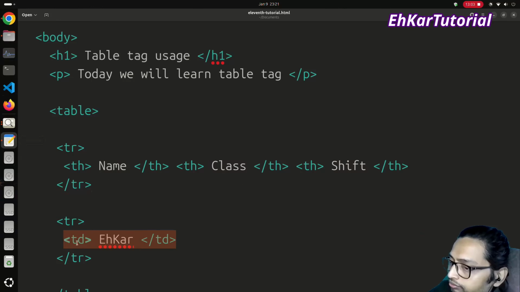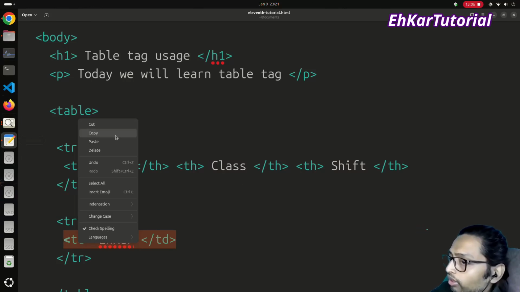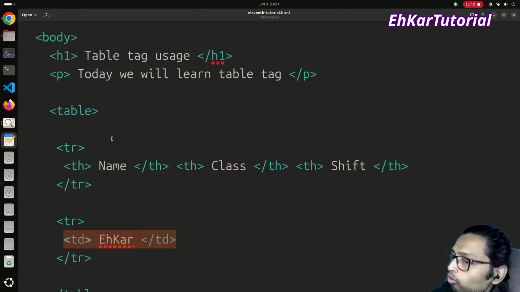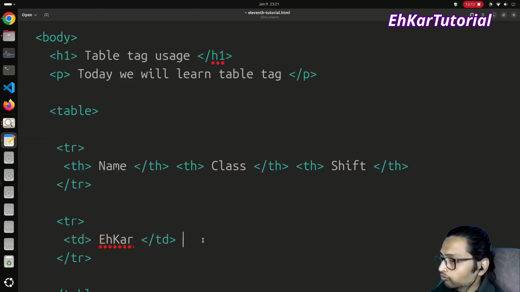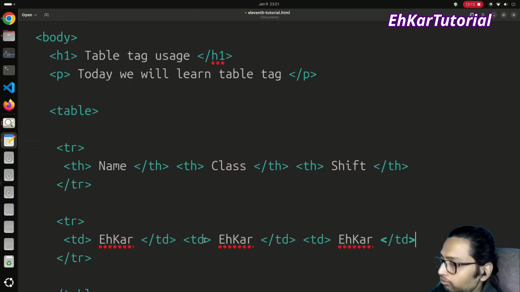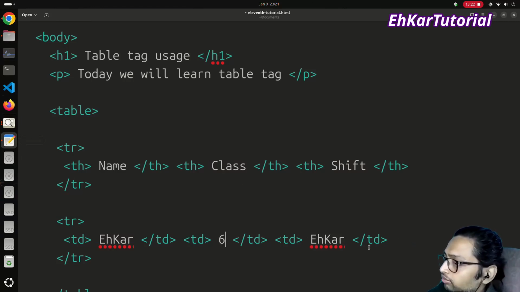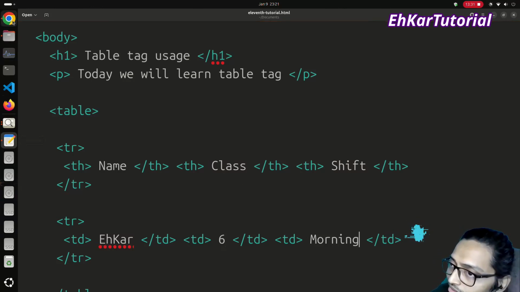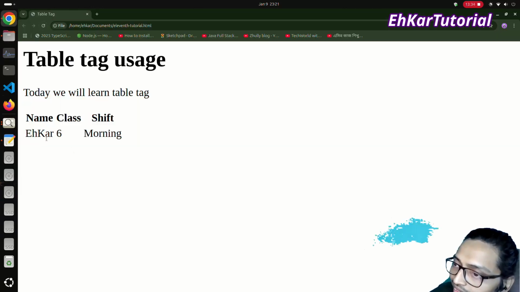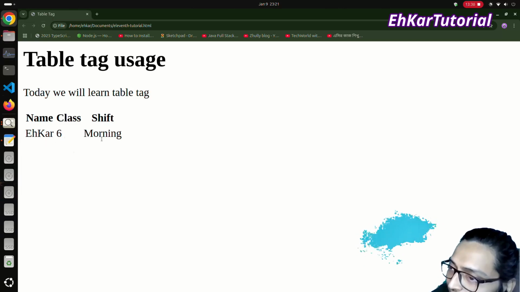We are creating column properties. We are adding column properties. So 1 property, 2 property, 3 property. Okay, now class, we are setting class 6, shift morning, and if we save it, then what will we get? We will get name ACAR, class 6, shift morning.